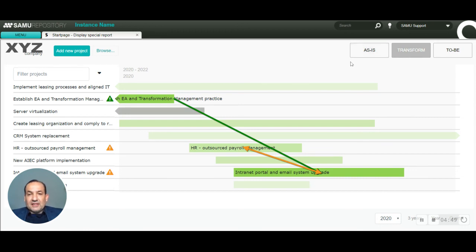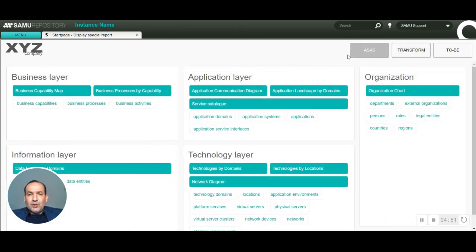Lastly, if I go back to the as-is sheet, you'll see a little light bulb here at the top. On every screen and everywhere you look, you'll see this light bulb, and additional help functionality is available for you to progress with what you need within SAMU.